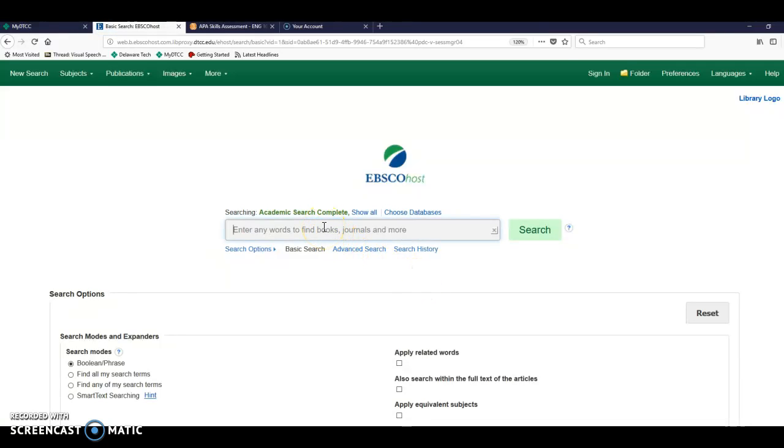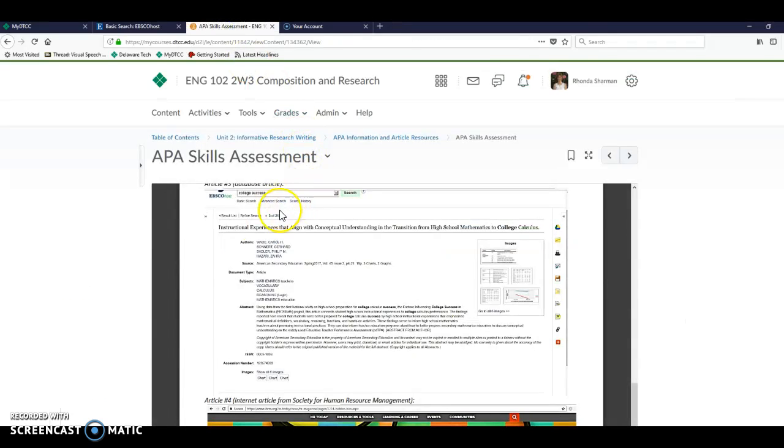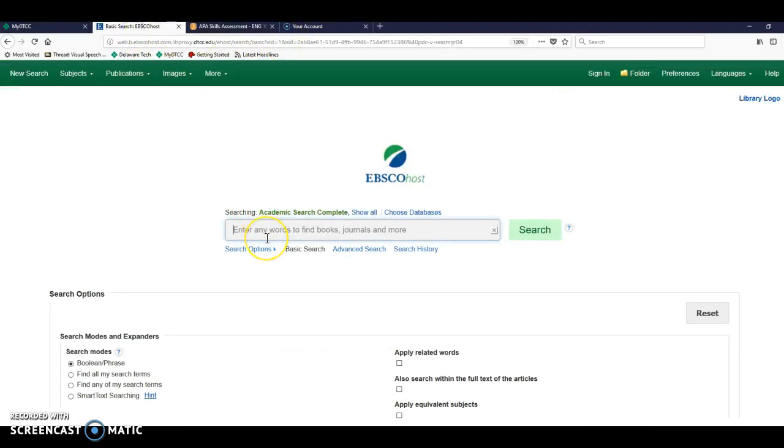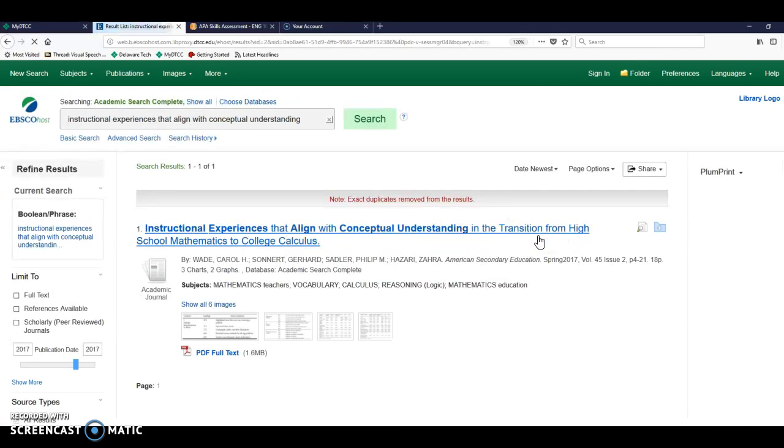And now to find the specific article, we're going to type the first several words of the title and see if we can access it. So we're going to type instructional experiences that align with conceptual understanding. And you want to make sure that you spell everything correctly, and then click search. You should be able to access the article that way.